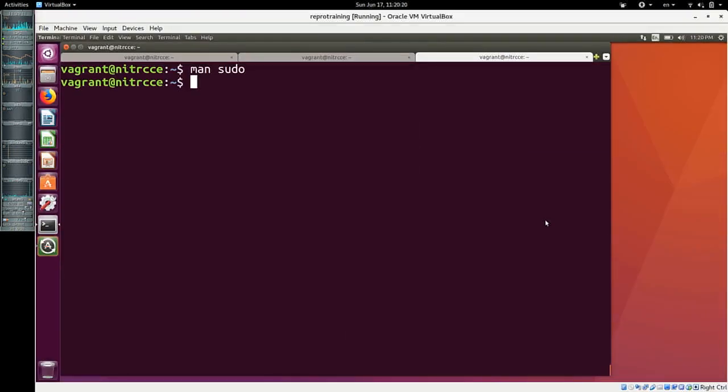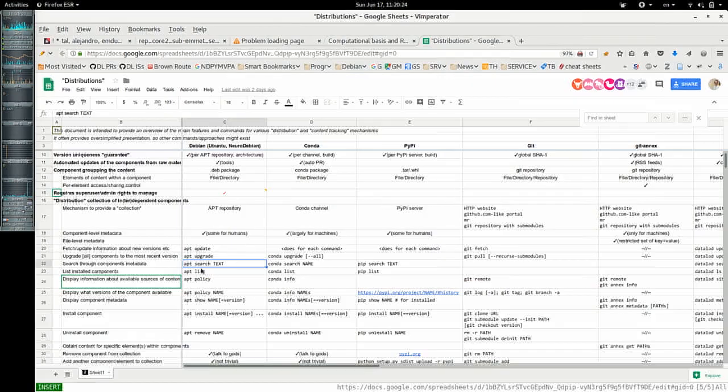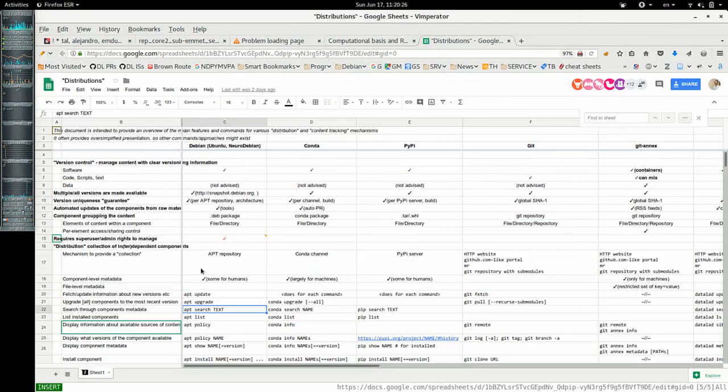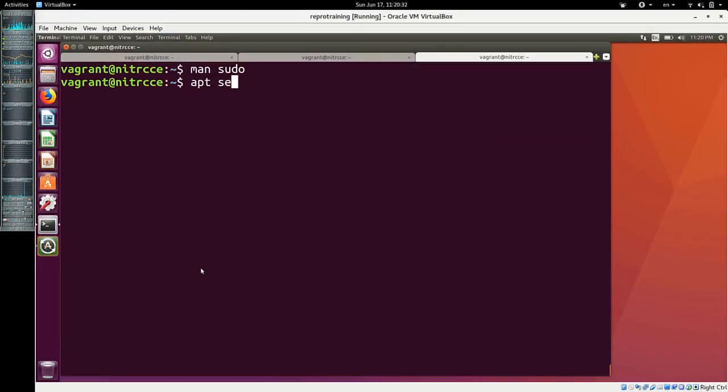Okay. 1 minute. This one is easy, right? We have a cheat sheet which says apt search. 3 minutes for you. For the rest it is 1 minute. Okay, keep going. Apt search, and then some terms to find a viewer for neuroimaging. Just be inventive. Who found any? What was your search term?